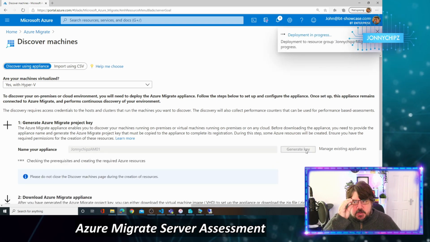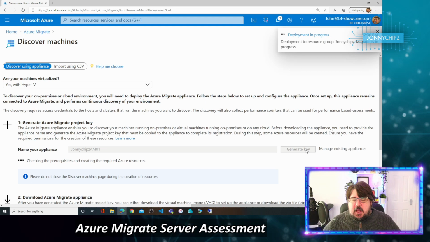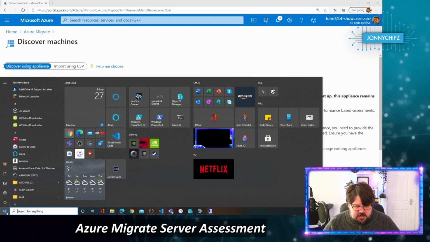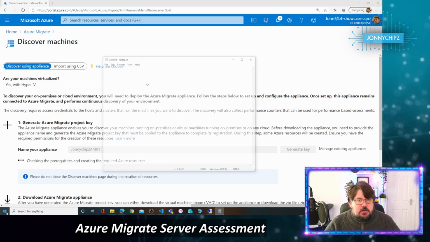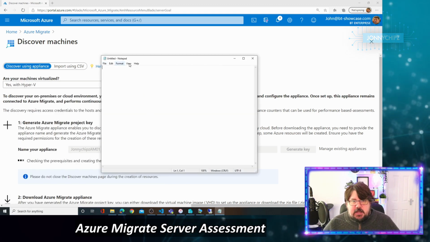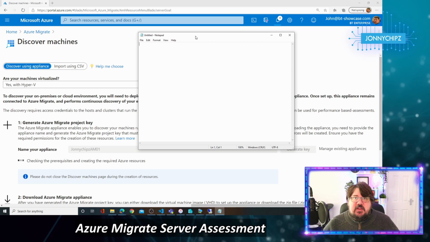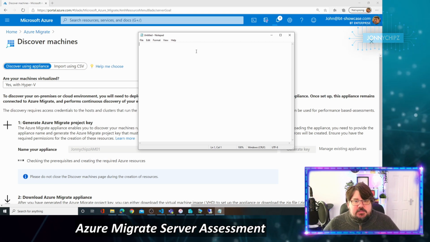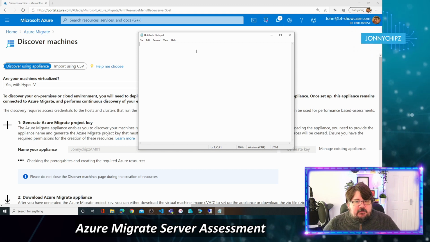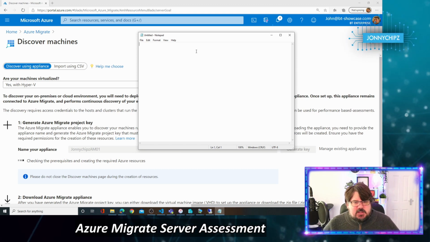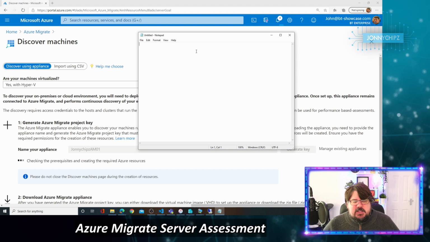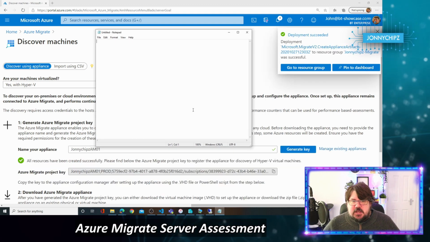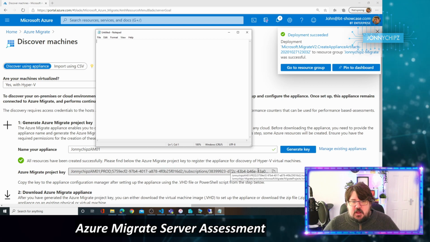What that's doing now is it's going off and actually creating that key for me. And what I need to do is save that key once it's created in an area that I can retrieve it to input on my Azure appliance a few steps later down the line. For now, that shouldn't take too long. It took about 30-40 seconds or so last time. So in a second, we should see that. There we go. That's now created, and there's our project key.